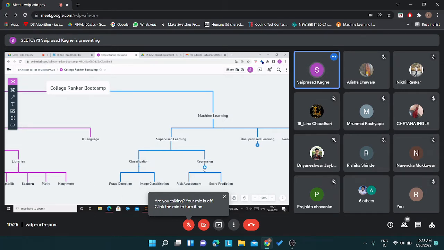So in the regression part, for example, we have risk assessment and score prediction. Regression means a value. In classification, we answer two options, it is yes or it is no. And in regression, we have to find a certain value. For example, in score prediction, if a cricket match is going on, we have to predict the score. What will be the score till the first innings? Then we will get a certain value, for example 180, 170, 190. If we get a value, it's called a regression model. And if we get a yes or no, it's called a classification model.